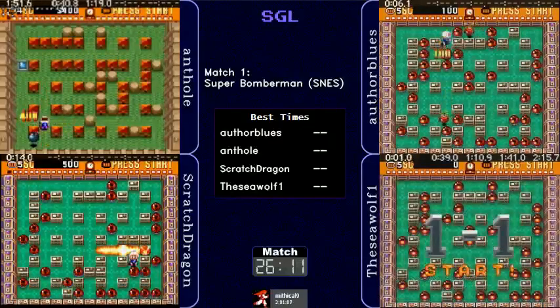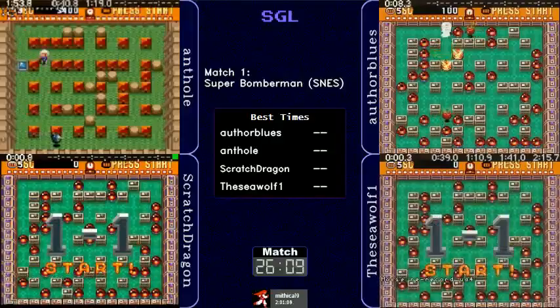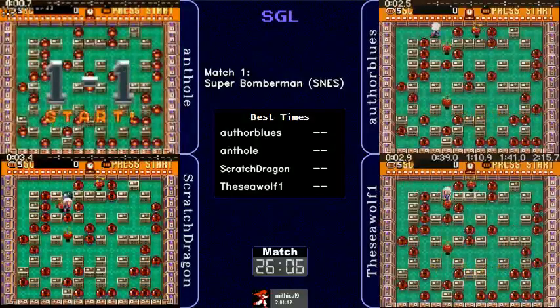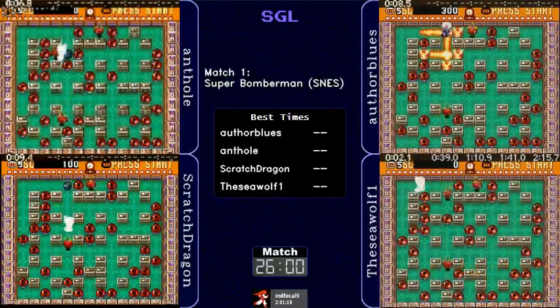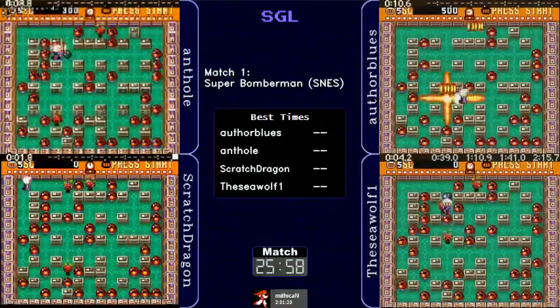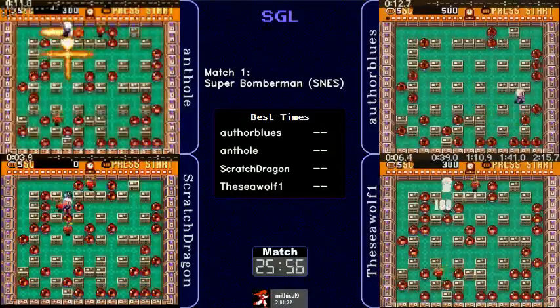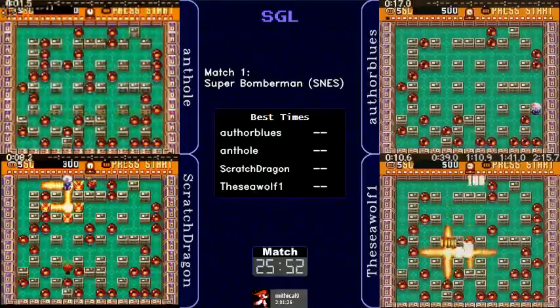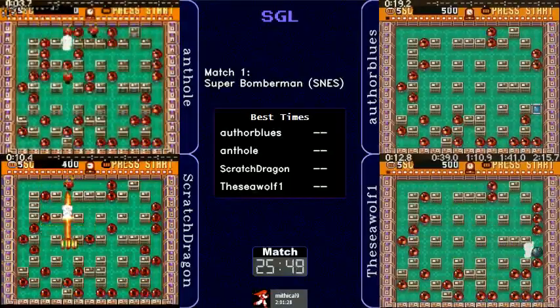So it's really an exercise in routing here, more than execution. Though certainly execution is a part of it, as we're seeing. Rounding corners too quickly can break your bomb chain. So actually over-executing is the thing. But I think definitely the person with the best route is going to be the person who wins this match.